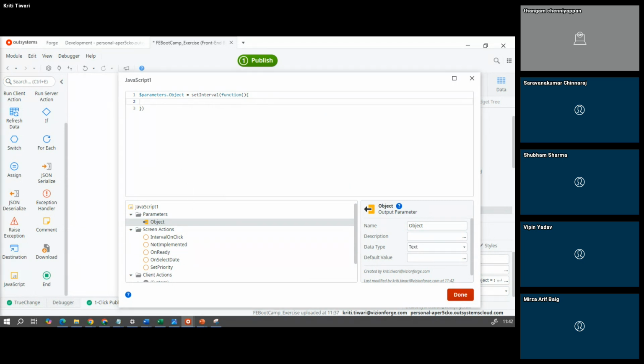Now what I want to do is call a client action within this function, which will then give me an ID, and this ID will then be passed on from this JavaScript element back to the client action. Okay.